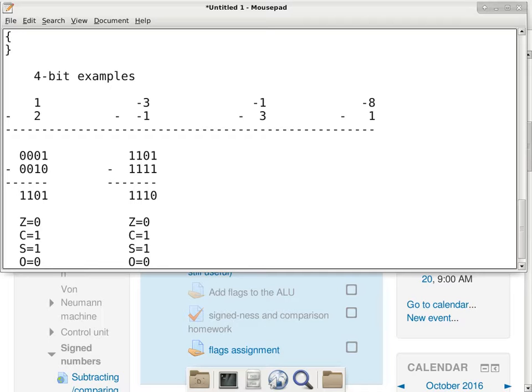1's complement, right? Which means you flip all the zeros to 1s and all the 1s into zeros. So 0, 0, 0, 1 becomes 1, 1, 1, 0, and then you add 1 to it, that becomes 1, 1, 1, 1.